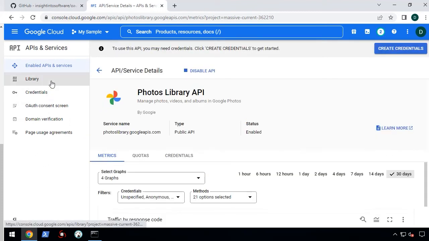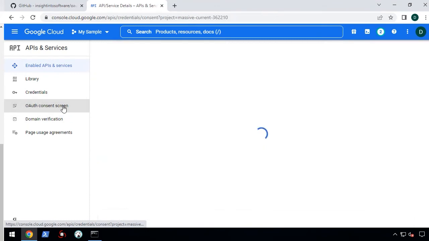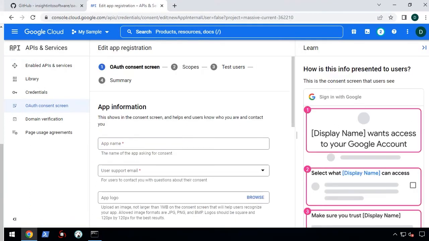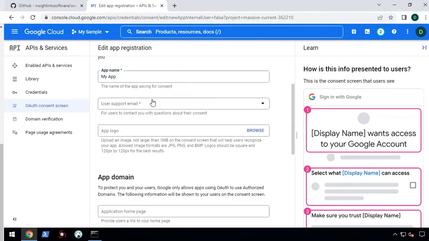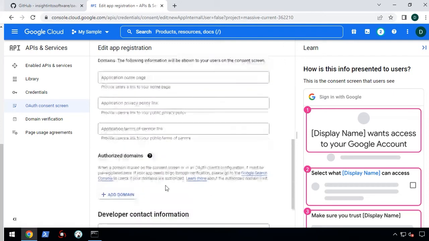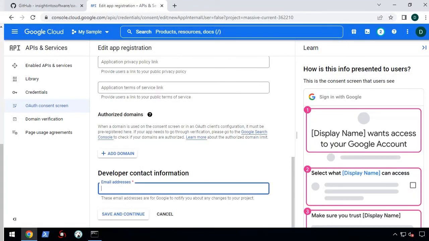So let's create an OAuth consent screen. Here we can select external, create, and here we can just put anything in the app name. Put some email address here. I'm going to use this one and also the same one here at the bottom. And then save and continue.